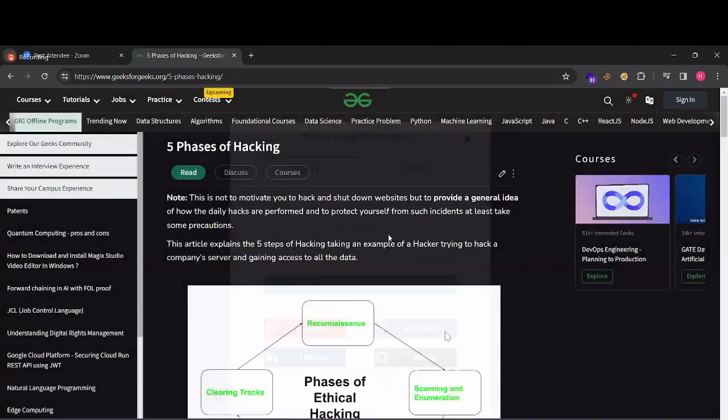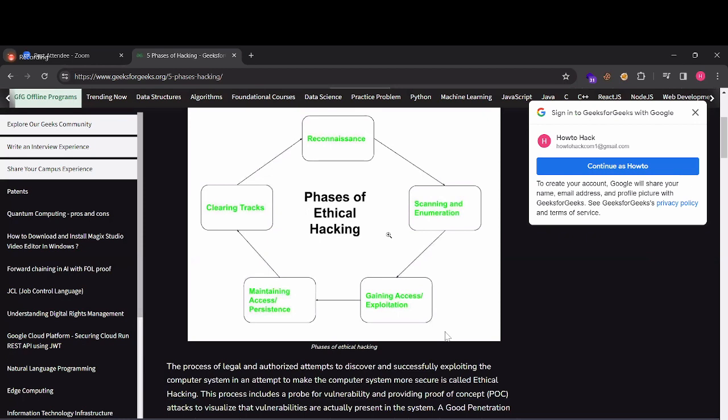You can see everyone, this is the 5 steps of hacking. Yes, sir. Okay, so here the first one is reconnaissance. Reconnaissance is also called information gathering. The attackers collect information about the victim. Then, after that, you can see the second one.